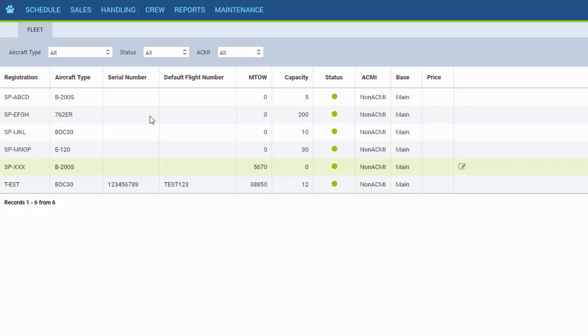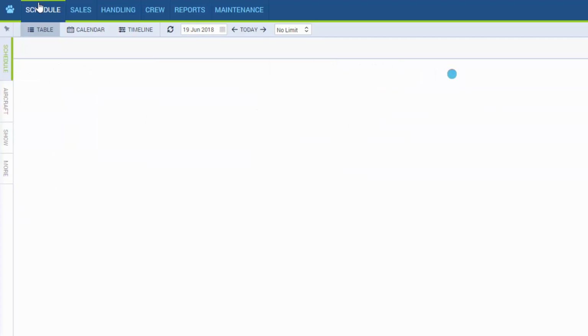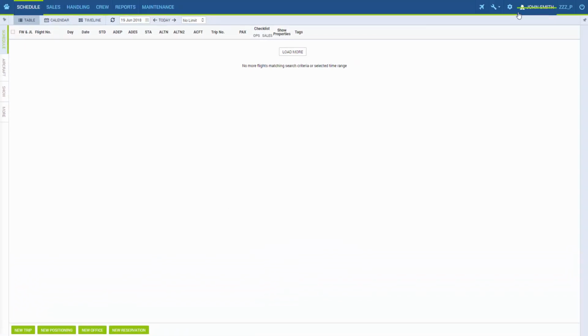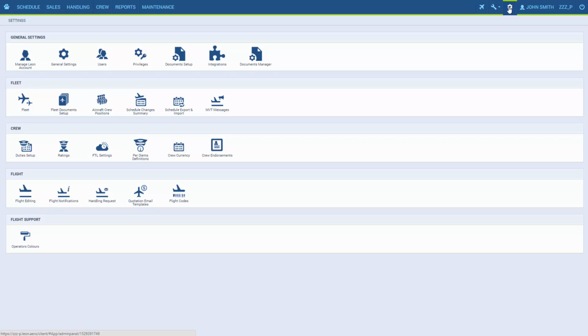That means when we go to the schedule and click a new trip, the added aircraft will be available on the aircraft dropdown. Now we can go ahead and add the rest of the fleet, and then we can move on to users.